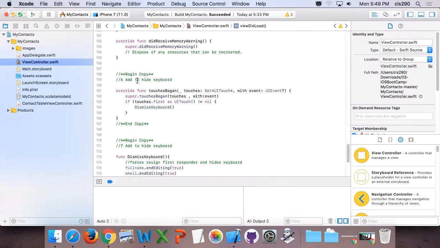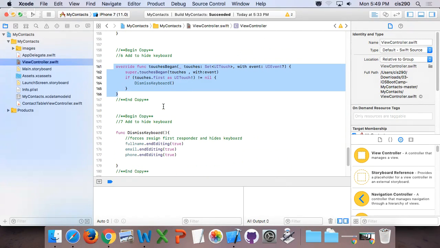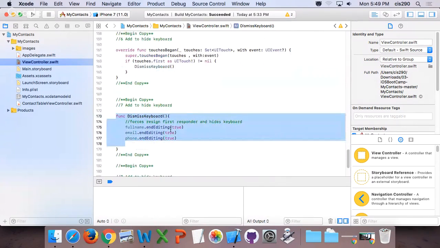Number 6, adding hide to keyboard. Right there, touches began. So anywhere you tap anywhere on the view, it's going to hide the keyboard. It's going to call this dismiss keyboard every time.